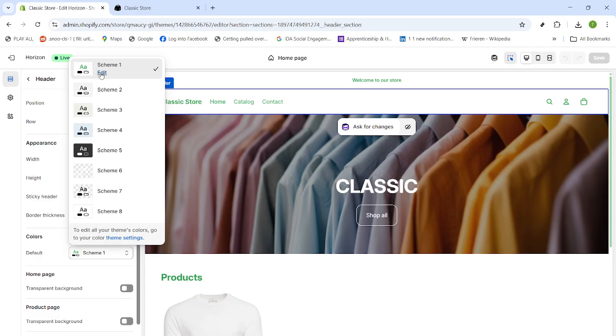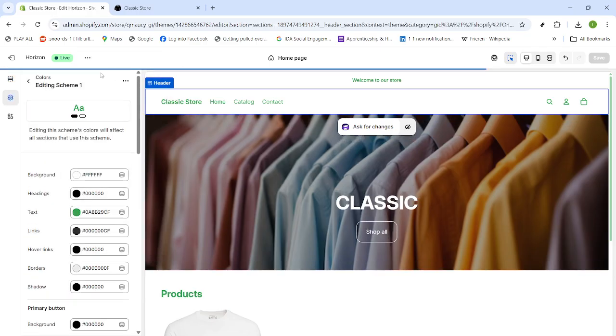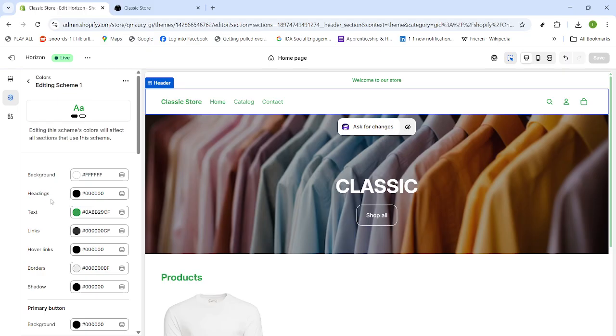Click Edit to open the detailed color controls for that scheme. This is where you can fine-tune the exact colors for text, backgrounds, and accents.